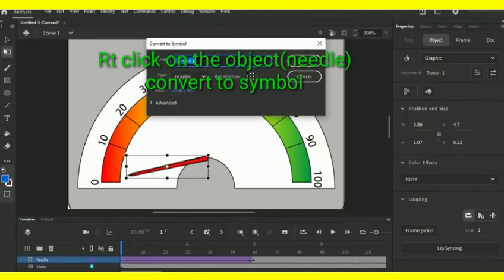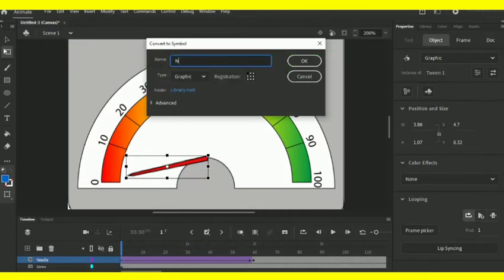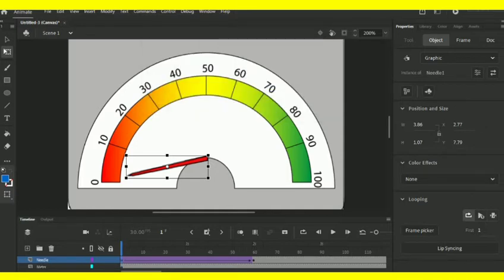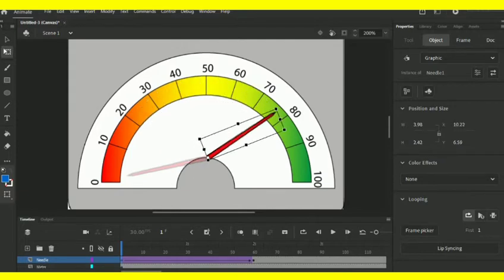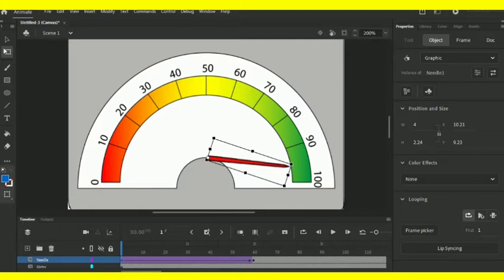Convert to symbol. I'll call it needle graphic. Okay, don't worry. So we change it to 1 as we have already used that thing. Now it is converted to needle and I'll move it to the location from where it should be moving. Next, I'll rotate it to 97.